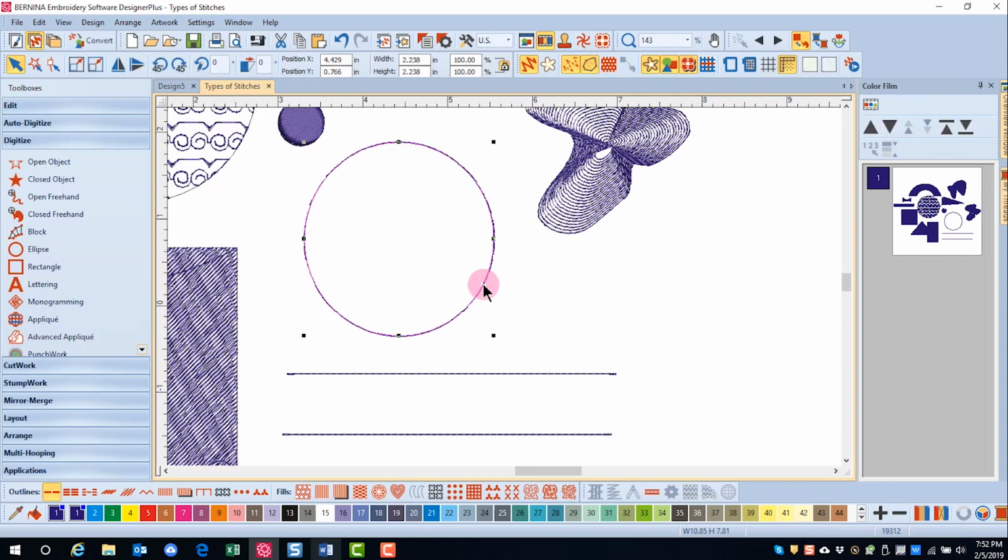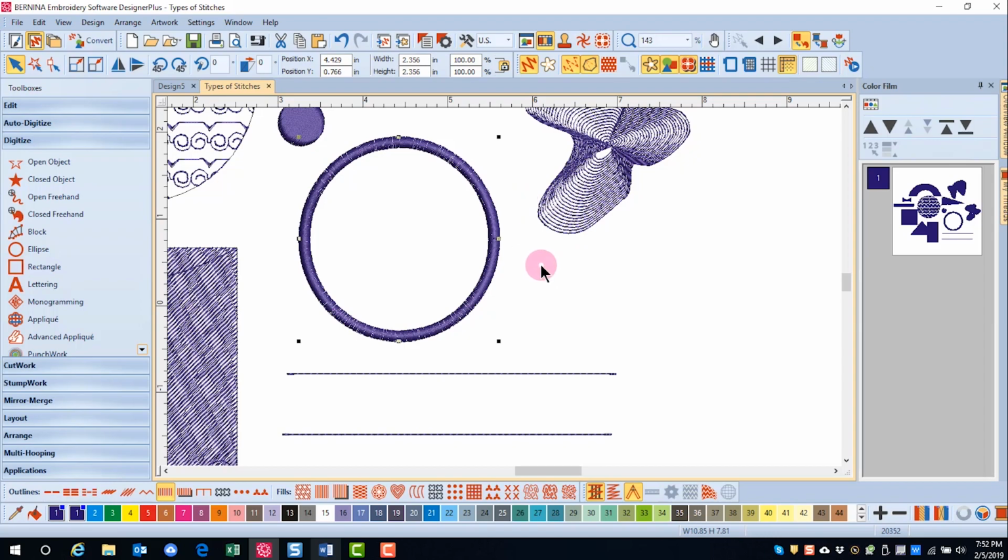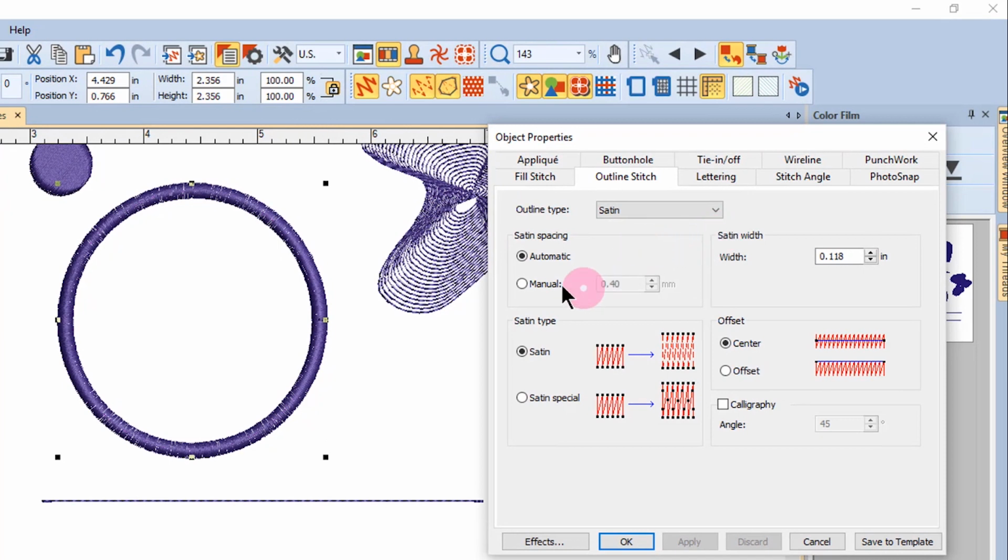Satin outlines can be used for thicker borders. To change the default settings, open Object Properties. The stitch spacing and the satin width can be changed. The spacing affects the density of the stitch.